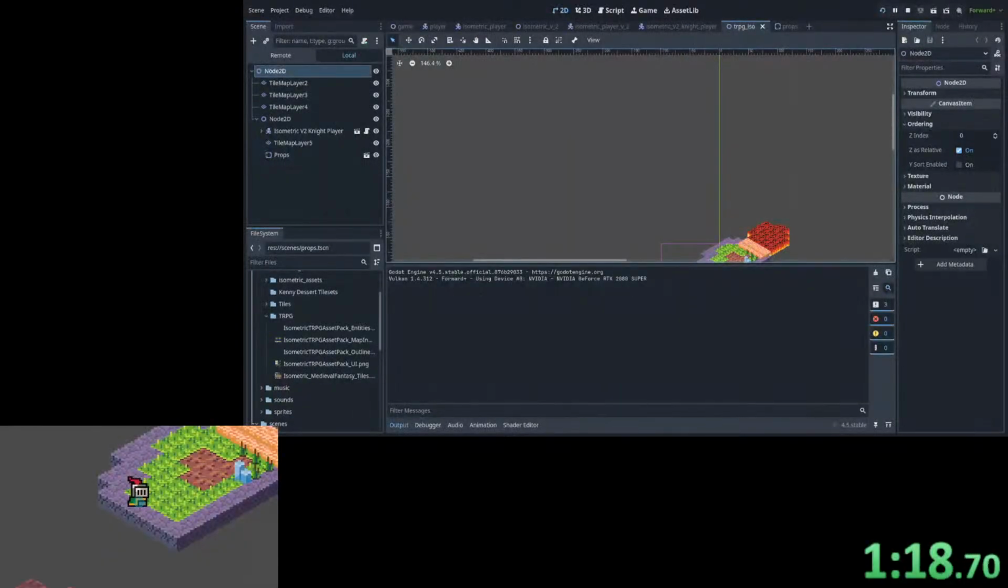In the else case, we want to set velocity to zero, a Vector2 of zero. Otherwise, velocity is the direction multiplied by the speed, and then move and slide, which is built in.